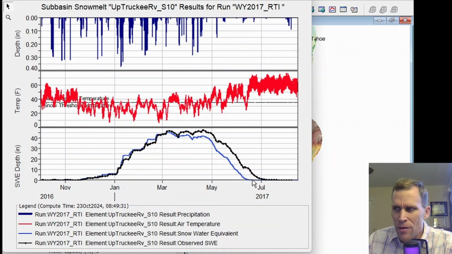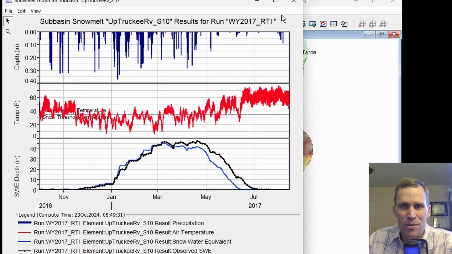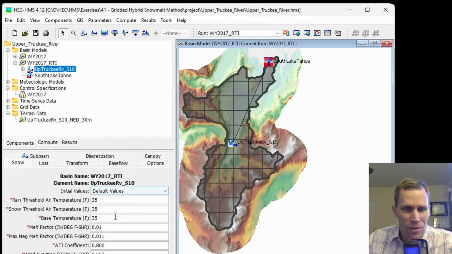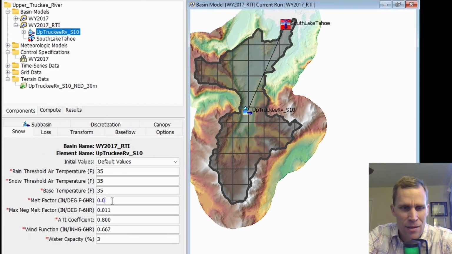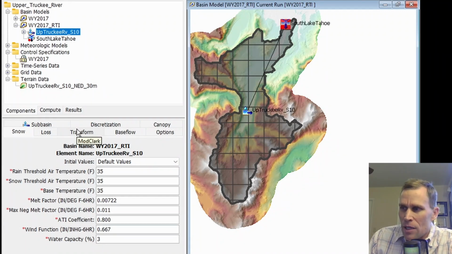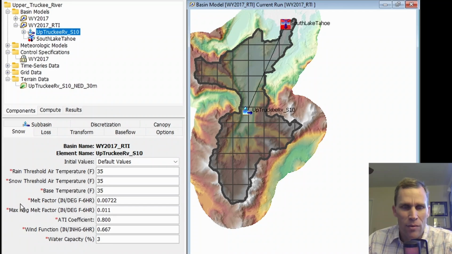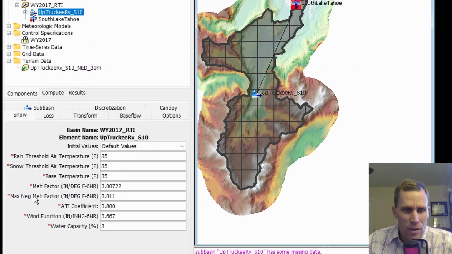It was probably a little bit better, but I think it's best to leave that melt factor at the original value of 0.00722. So I'm going to go ahead and change that back. This is just the nature of calibration, especially when you're doing a trial and error method like I'm doing here. The instructions go on to tell me to continue modifying other parameters and running simulations and viewing results. So it's referring to the max negative melt factor, ATI coefficient, wind function, and so on.